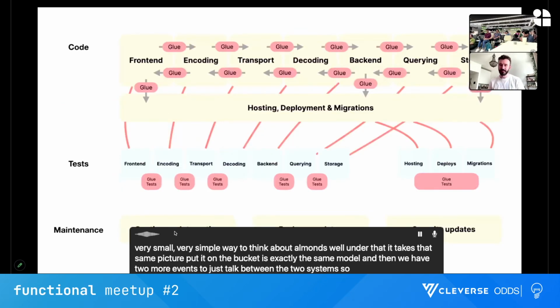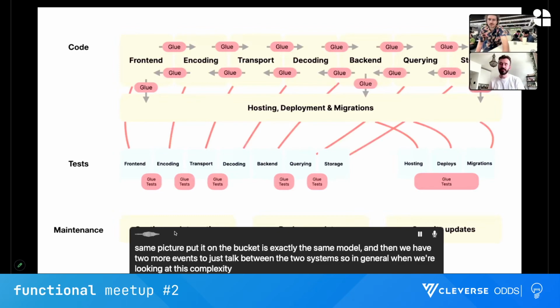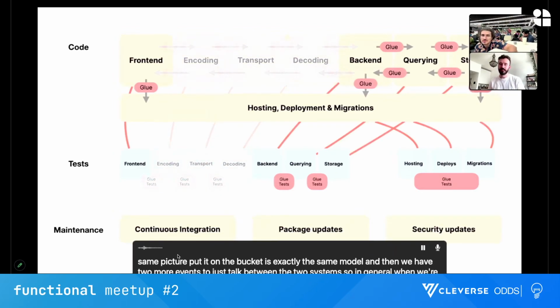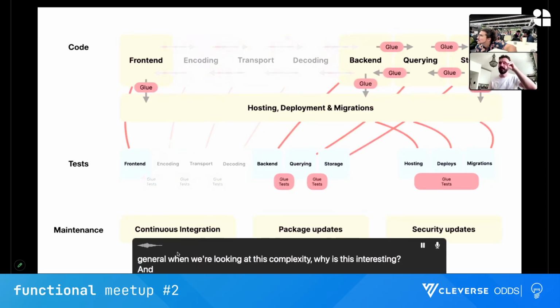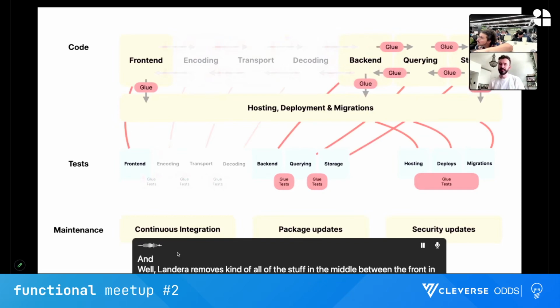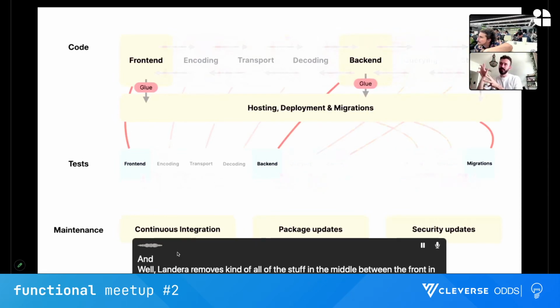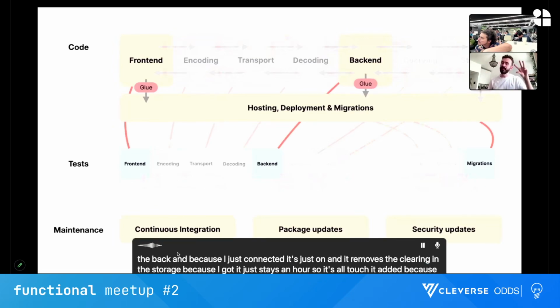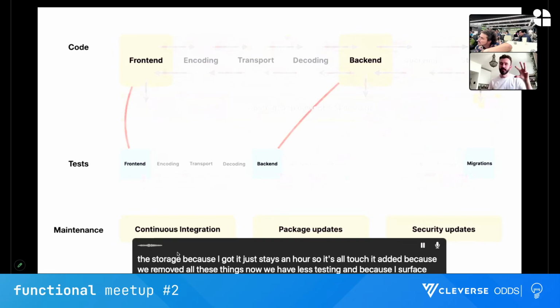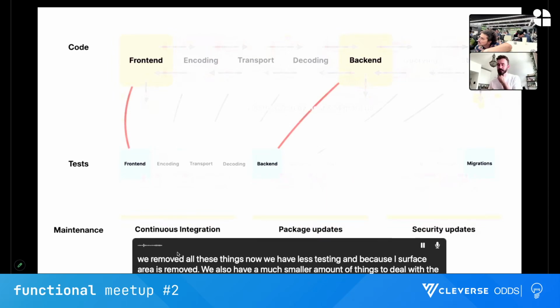So in general, when we're looking at this complexity, why is this interesting? Well, Lamdera removes kind of all of this stuff in the middle between the front end and the back end, because it just connects and it's just Elm. And it removes the querying and the storage because that, again, just stays in Elm. So it's all type checked. And because we've removed all these things, now we have less testing. And because our surface area is removed, we also have a much smaller amount of things to deal with for continuous integration, package updates, and security updates.